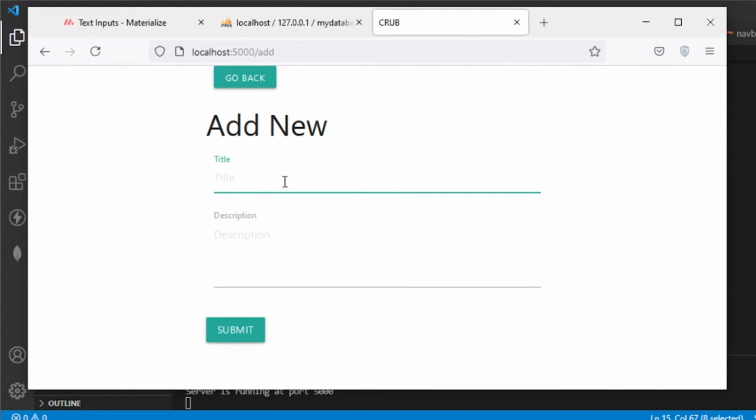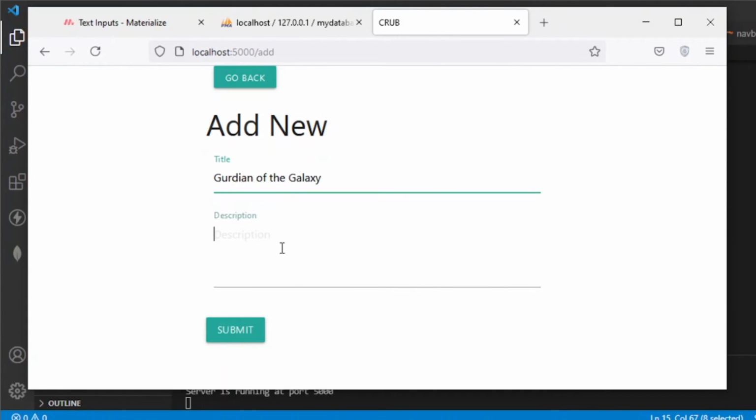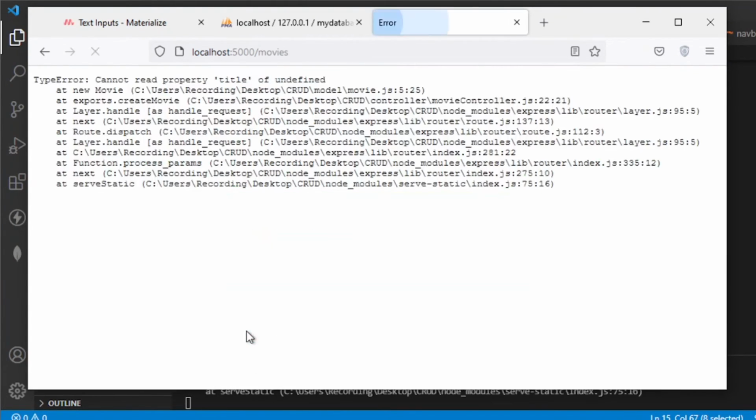Let's say we're going to type here Guardians of the Galaxy. Okay, this is from Disney, movie. Let's try. Once we submit, it should be saved and directed to our list. If I click submit, there you go. In here we have an undefined title, so we need to check this one.